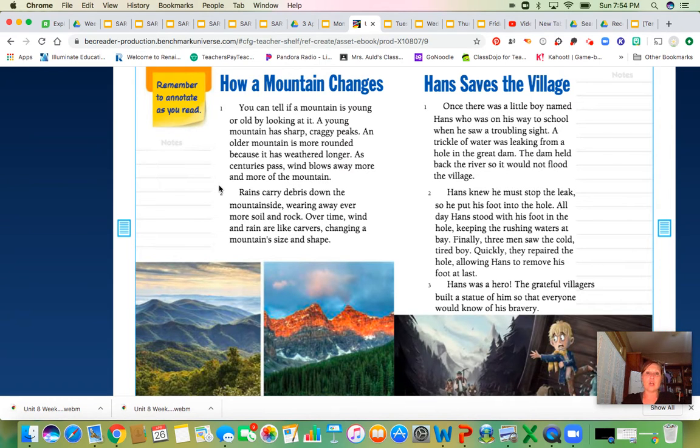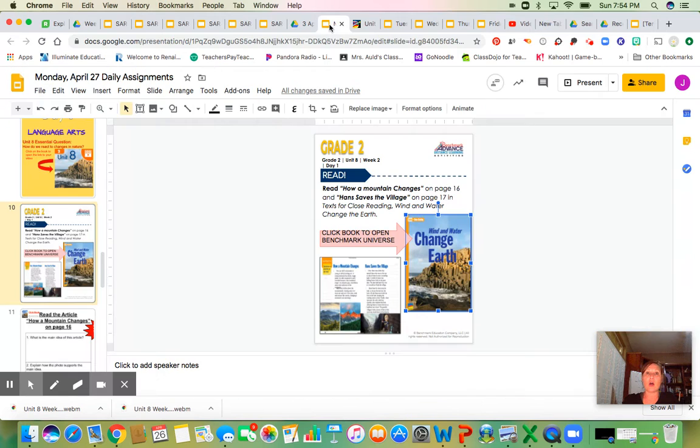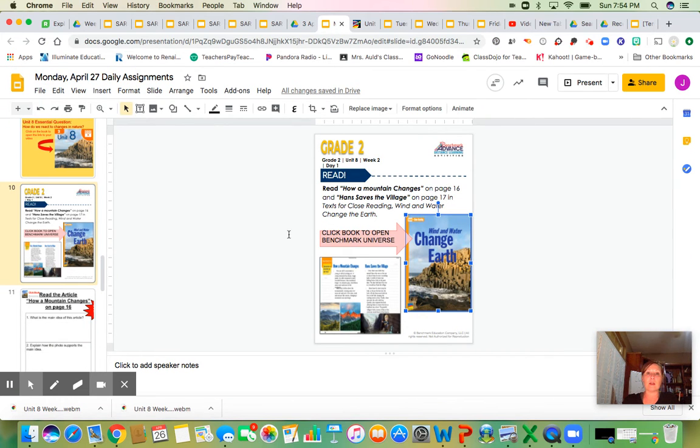Paragraph 2. Rains carry debris down the mountainside, wearing away ever more soil and rock. Over time, wind and rain are like carvers, changing a mountain's size and shape. All right. So that is what our question is based on. I'm going to go back to our questions to see what they are on. Let's go back. So we read the article.